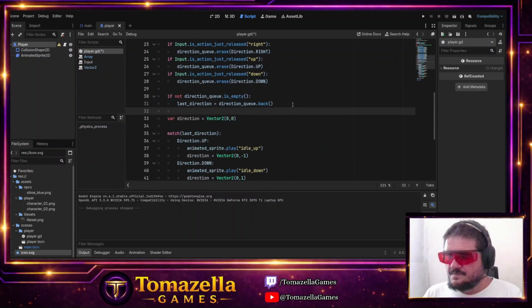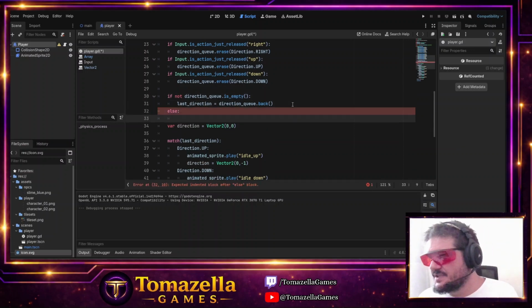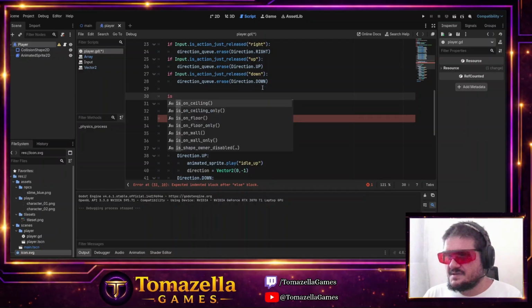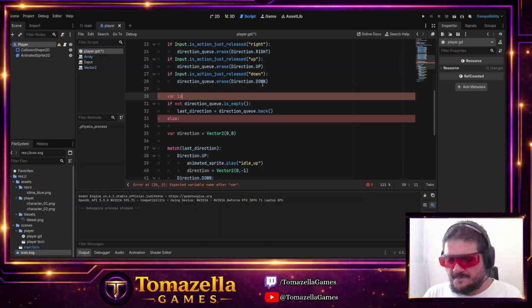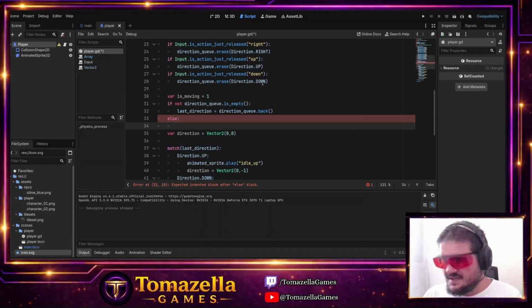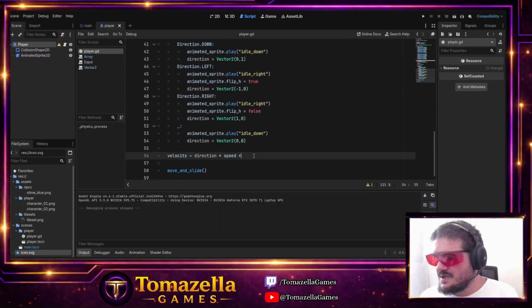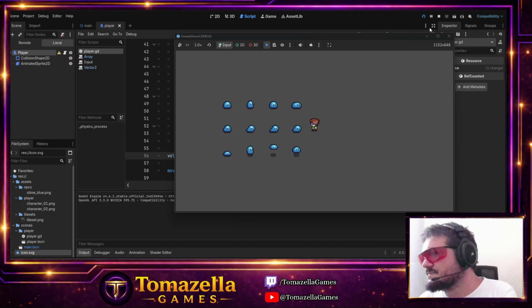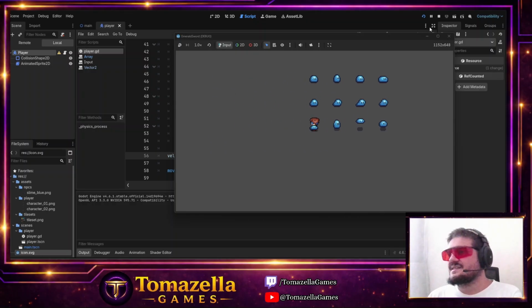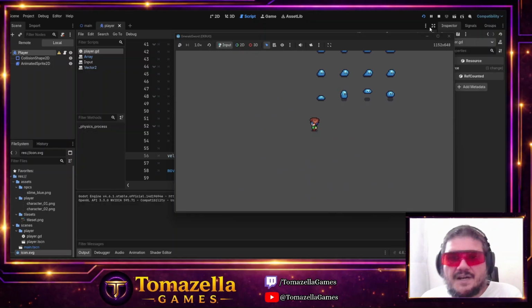Let's put an else here. So if the queue is empty, I'm not moving. Or is moving equals to 1, else is moving equals to 0. So I just multiply by is moving. Okay, now it works the way I wanted. Amazing, amazing. Yeah, that's the way when you're learning, you need to learn.